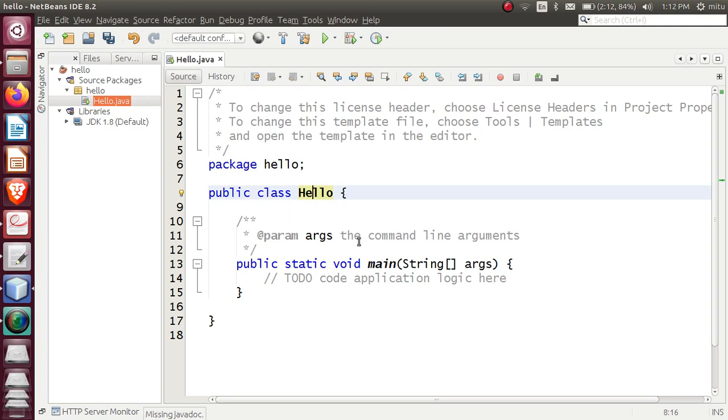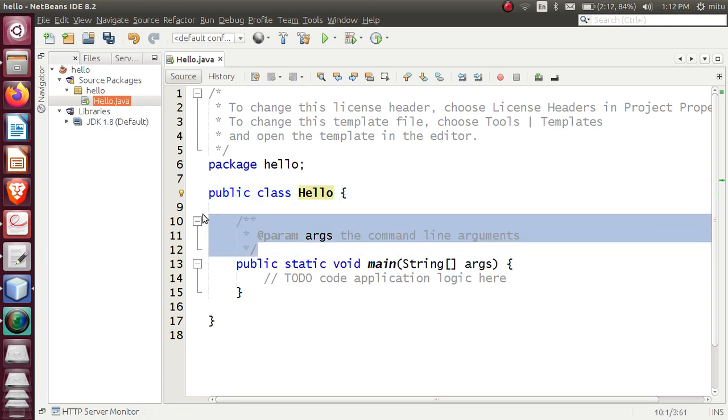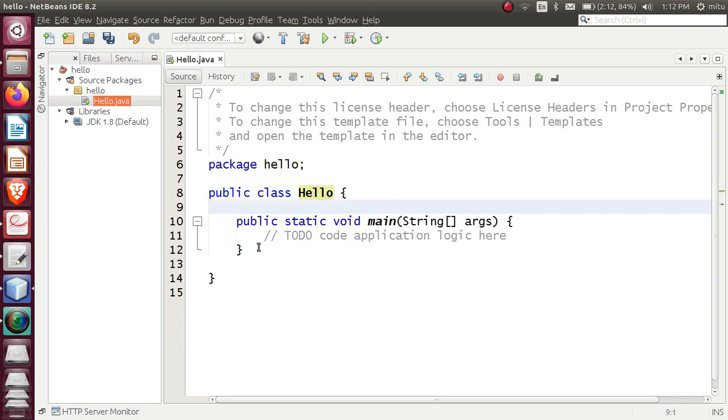Okay, and inside this we are having the main file, main method created. So main method is present, public static void main, it contains some parameters present here. Now what's the meaning of main method?